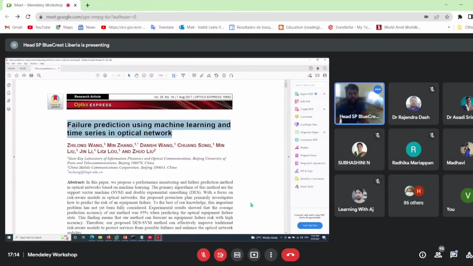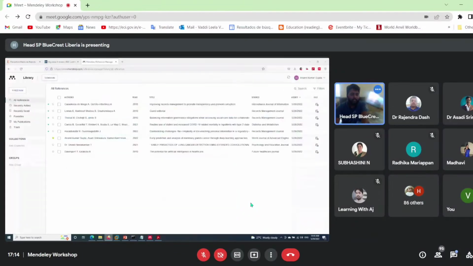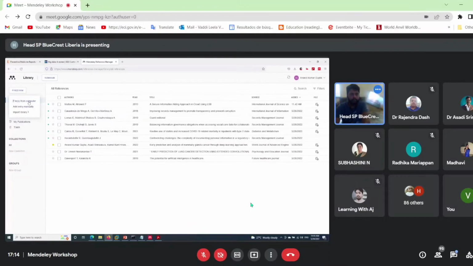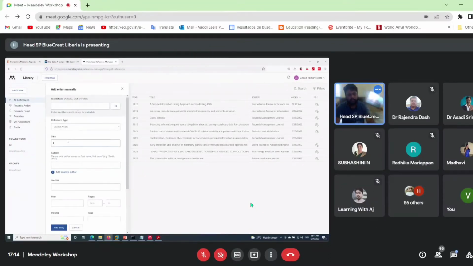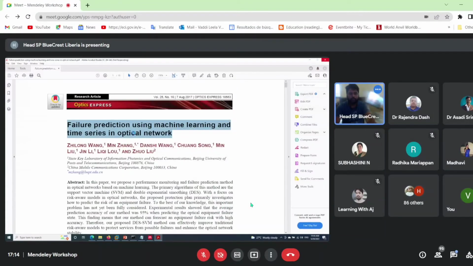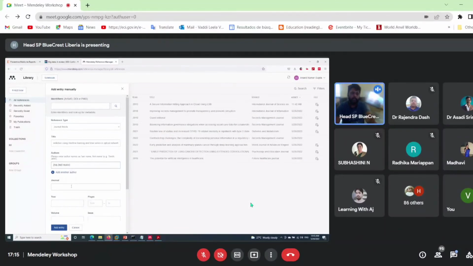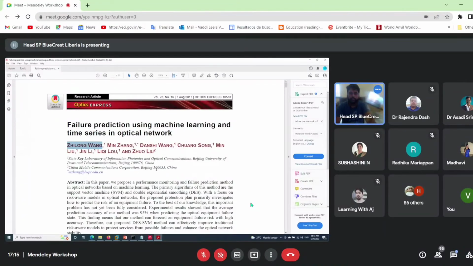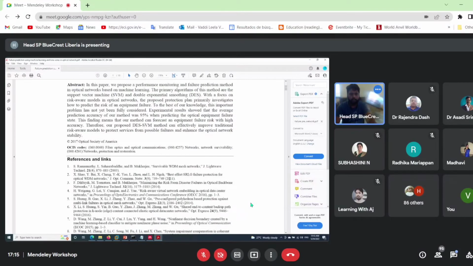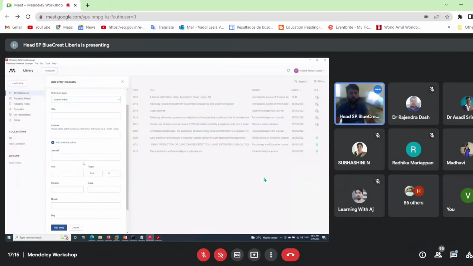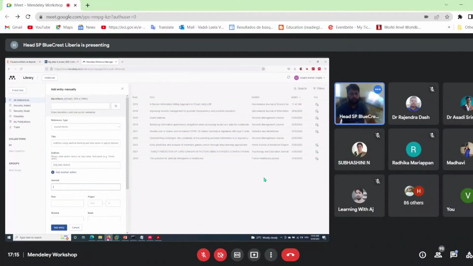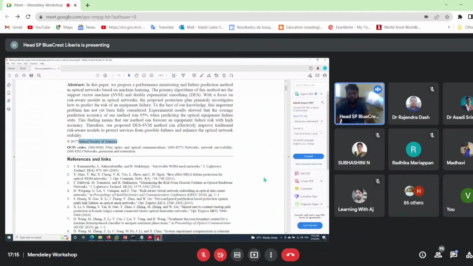The first thing first, I should type this title. So I'm going to type the title, then the author. Let's copy the authors, or I'm just going to copy one author. Then the journal information. Then year and so on. Once we add this information, it will automatically come into the references.